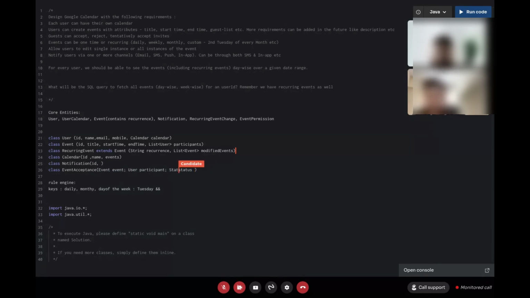So I can power the event participant status. Okay, this is powered. Attributes, this is fine. Each and calendar is there. Guests, event can be one-time or recurring. Allow user to edit single instance. Notify user. Notification would be there.